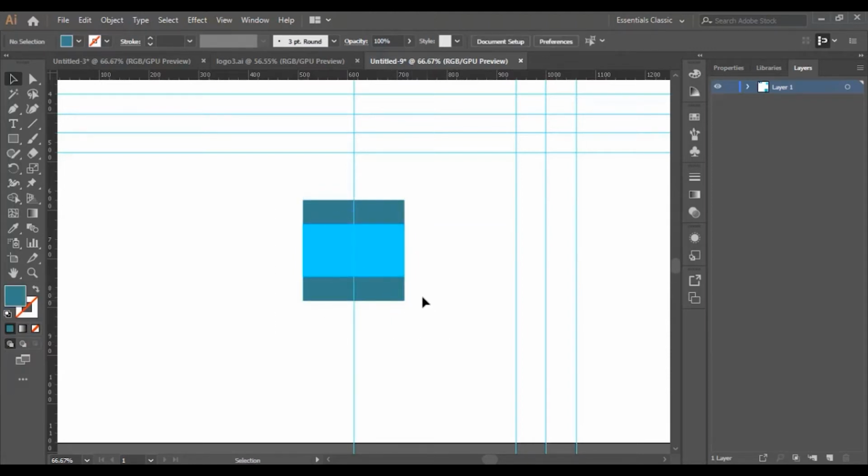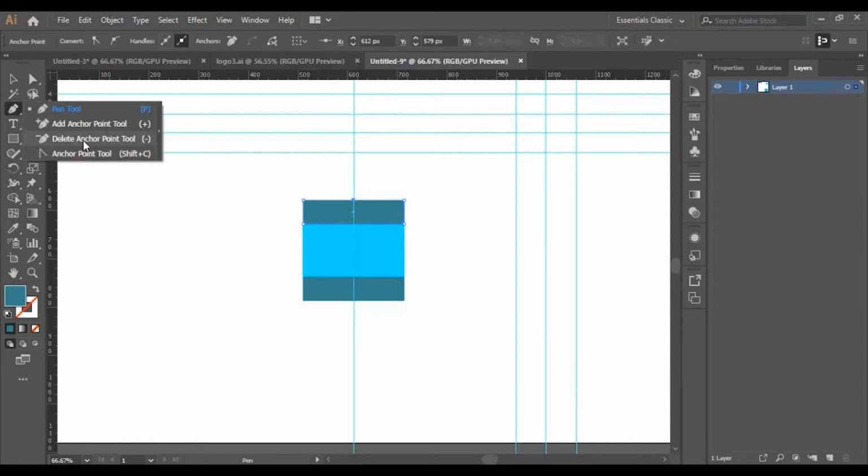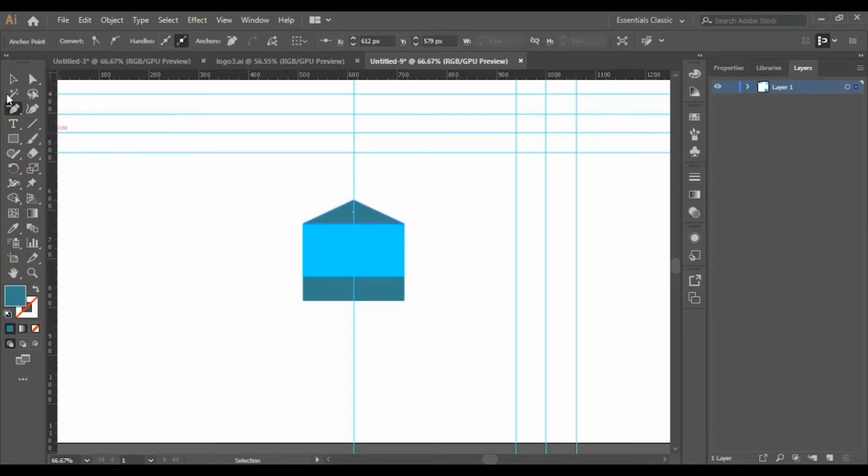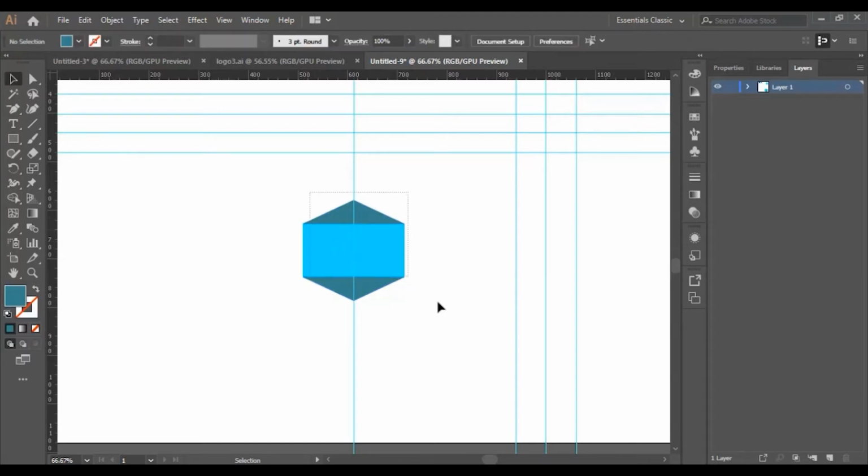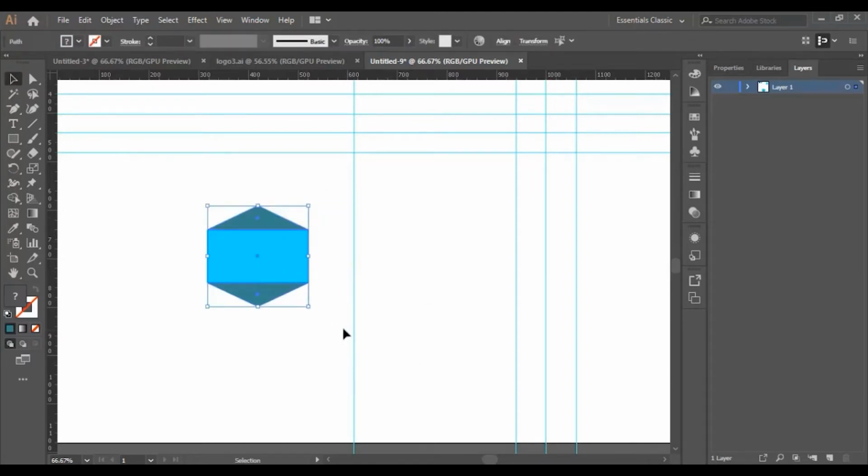We select the whole shape just to be sure. Now we select this one, we use the pen tool and we put a dot in here. Then we use the delete anchor point and we click here, then here. Perfect. Now we select the lower shape, we use the pen tool. We place a dot right here, then we use the delete anchor point tool and we click here to delete this part like this right here. And here we are, this is our shape.